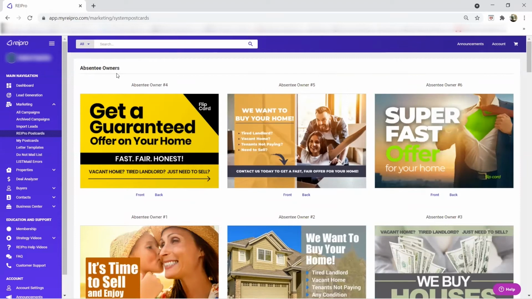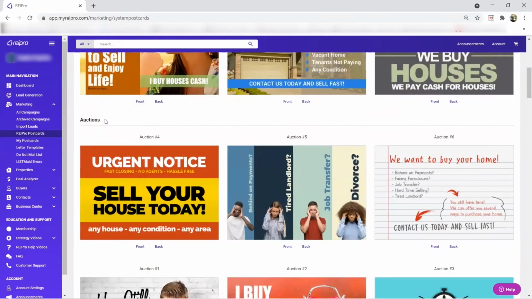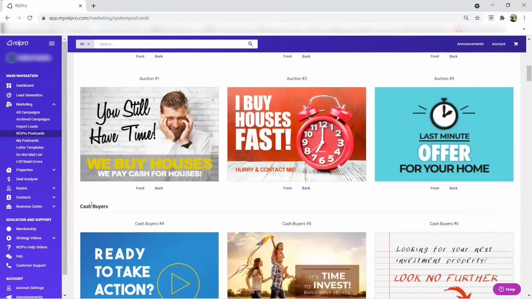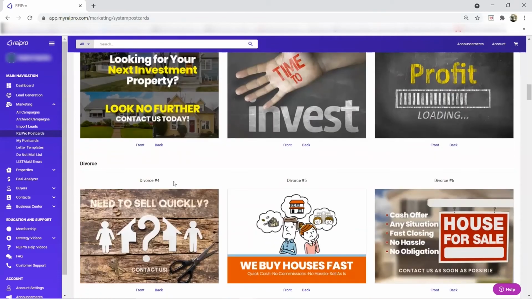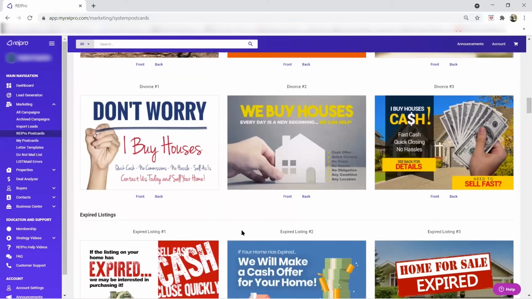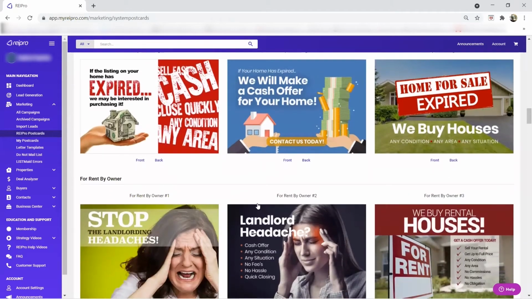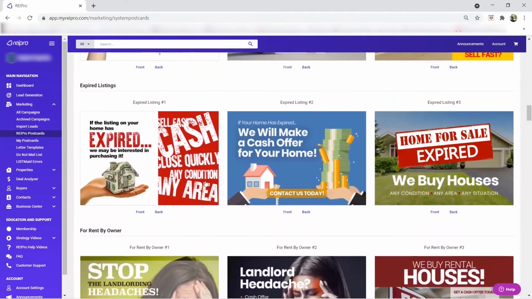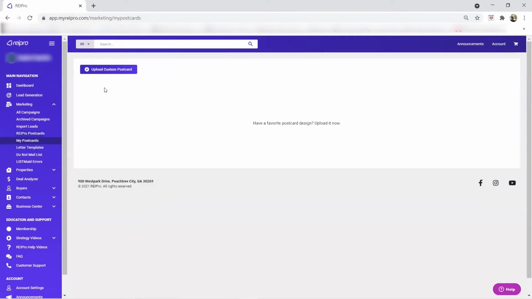Here we have the absentee owners postcards, auctions postcards, cash buyers postcards, divorce, and expired listing. As you go down, the list goes on and on. You just got to find which postcard, whether it's vacant properties or pre-foreclosure postcards. You could just scroll down and you'll find those postcards and you're good to go. Now, if you have postcards, you can actually upload your custom postcards right here and send them into that direct mail campaign. All right, I have none right now.